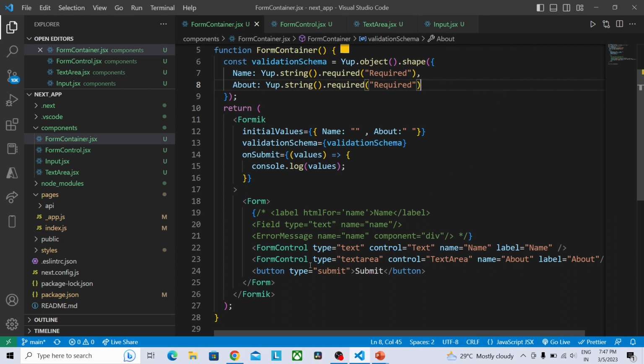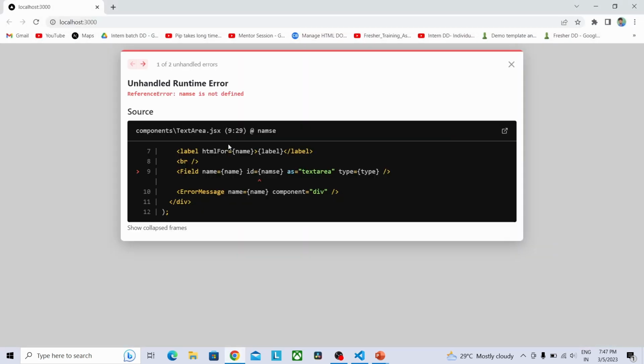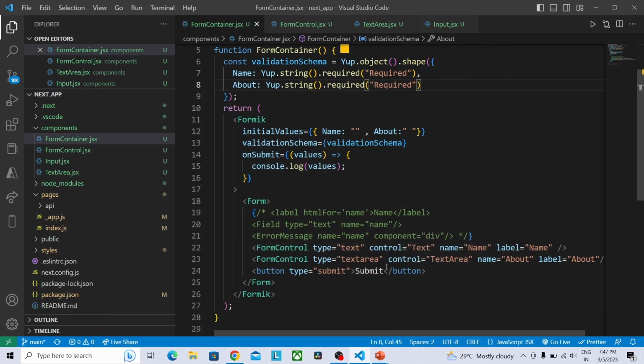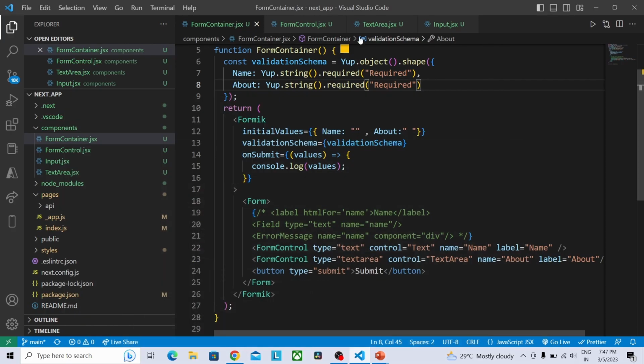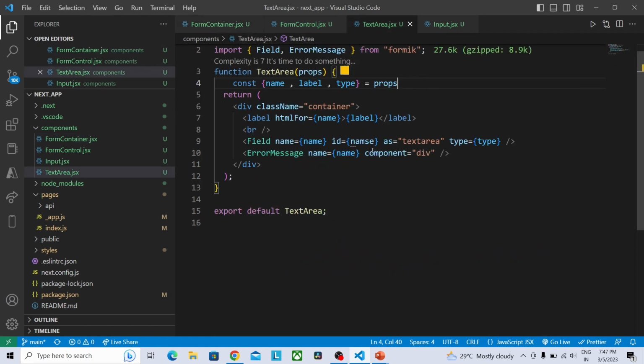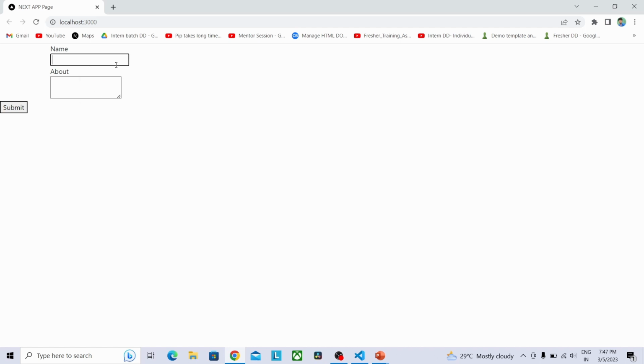Now if we go to the front end, the name has been given wrongly. So where we have given, in the textarea name, we have given names. If we go to the front end, you can see name and about here. After removing this, it is showing the required also.